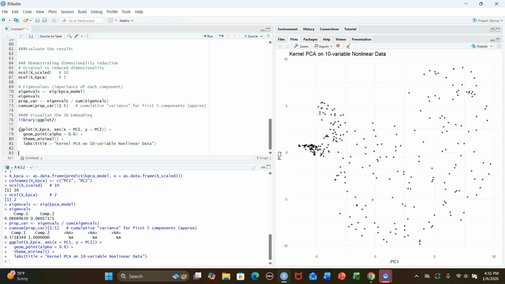Okay, so this is just a quick example showing you how to perform kernel PCA for nonlinear principal component analysis to reduce dimensionality.